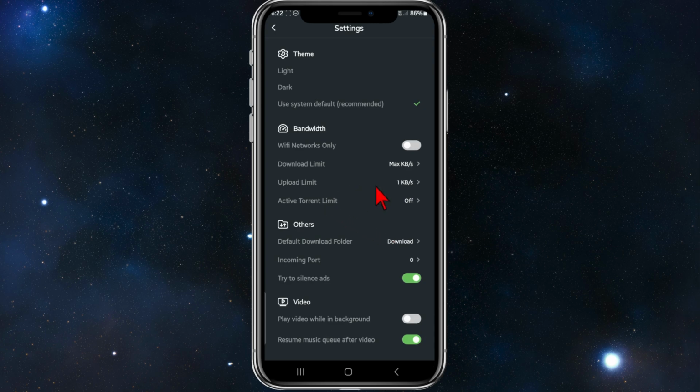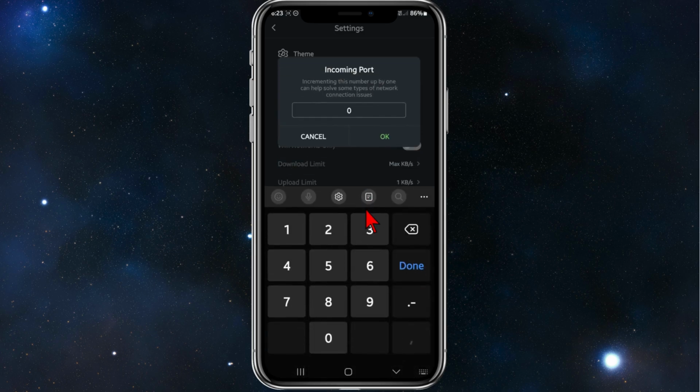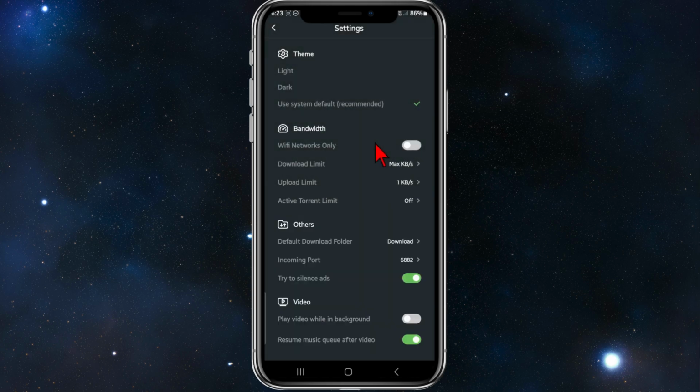Because of the upload limit set at 1 kilobyte per second instead of max kilobytes per second, you'll be saving data as well. So keep that in mind. And where it says others, where it says incoming port, click onto that. And now you want to set this to 6882 and click on OK.